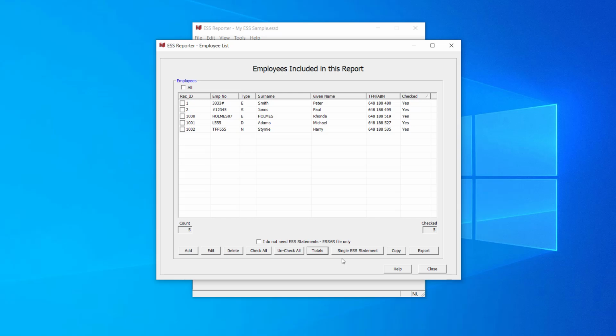From this employee list screen, you can also generate a single PDF statement to give to an employee, just by selecting the employee and clicking single ESS statement. There's also a copy button. This will just copy the contents of this table, and you can paste into a spreadsheet. And then there's an export button, and that will export all the employee data out into a tab delimited file, which you can open in a spreadsheet. You can edit that and then re-import it back in if there's a number of changes you need to make, for example. When you're done, you can close this screen, and that'll bring you back to the main screen.